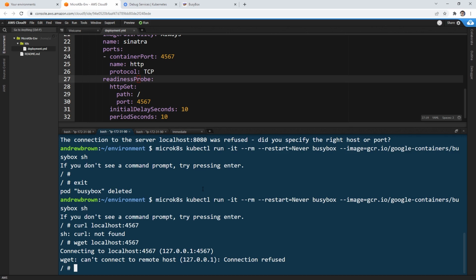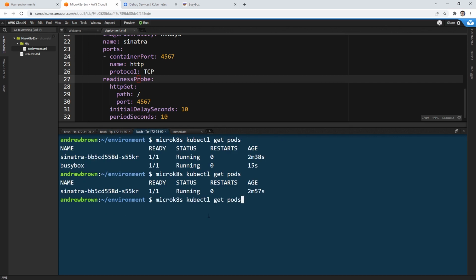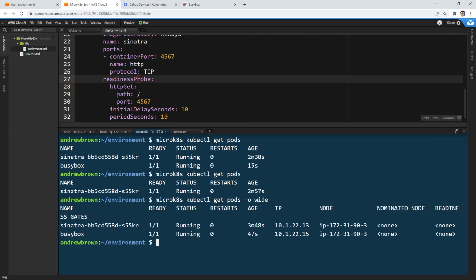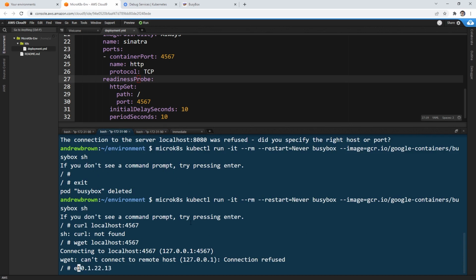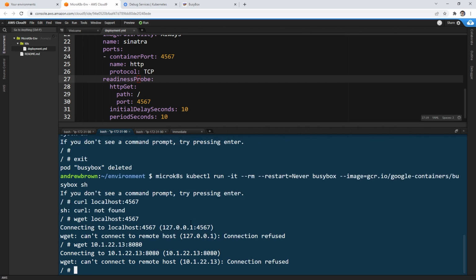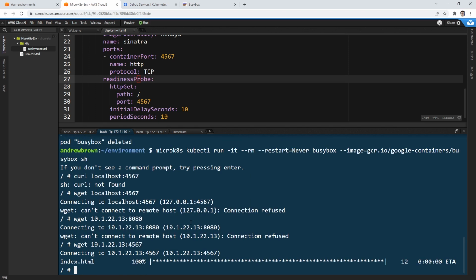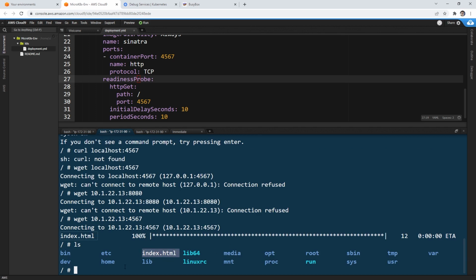Because remember, containers within a pod all communicate on localhost, but pods have their own IP address. So let's go back here and type in wide, and we can see there's an IP address here. If we copy this IP address, paste it in here, put wget in the front, and then do 4567, it's able to access that index.html. If I just do ls, which lists out all the files, there it is. And we'll check the contents of it by typing cat index.html.